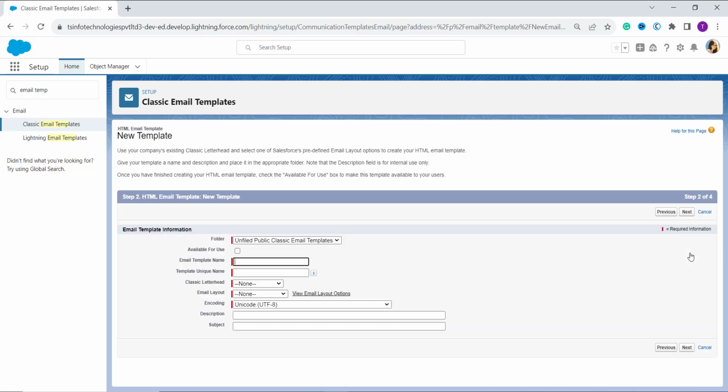Now in this next step you have to enter the HTML email template information. Here you need to enter the email template name, and the template unique name is populated automatically. For example, here I have entered the name as course information, and you can see that it automatically populated. You can also add the description and the subject if you want. Next you have to click on the available for use checkbox. If you don't click on that, it will not work.